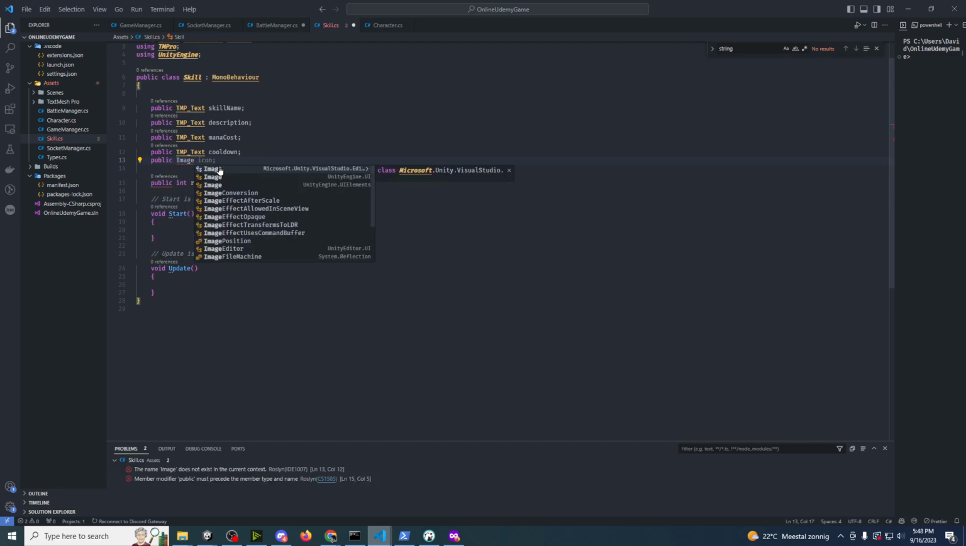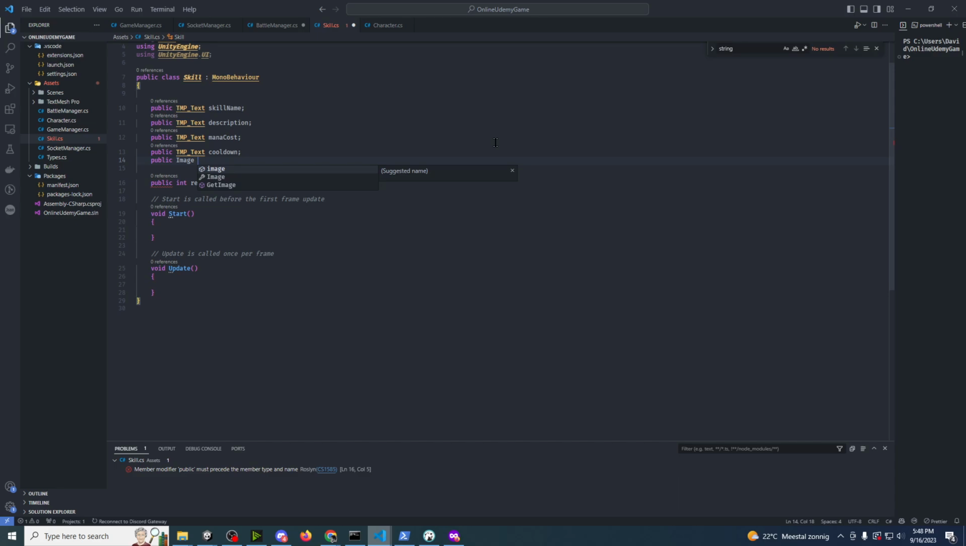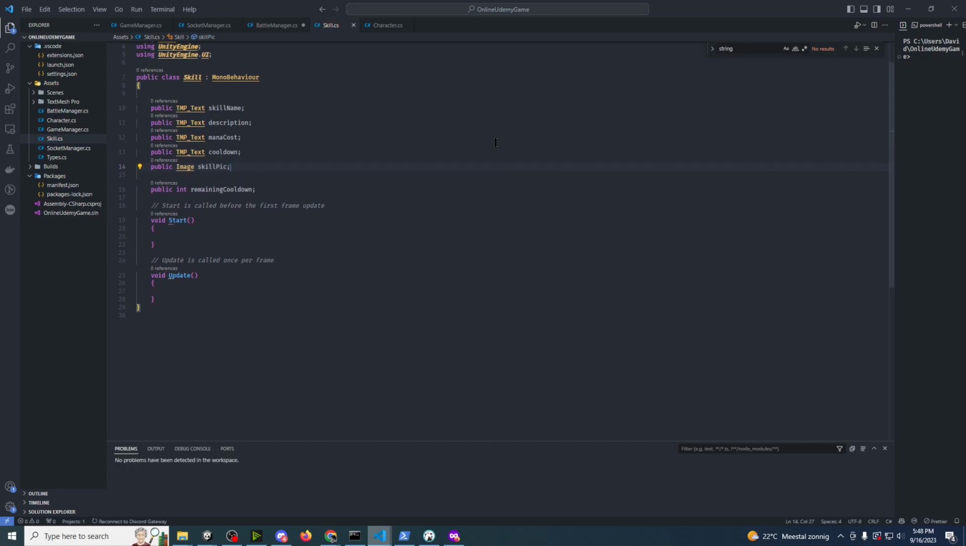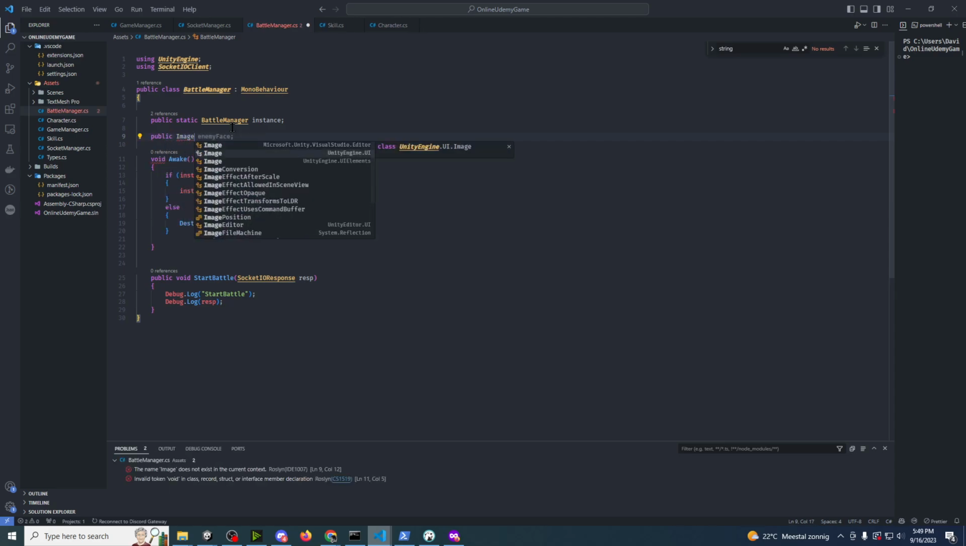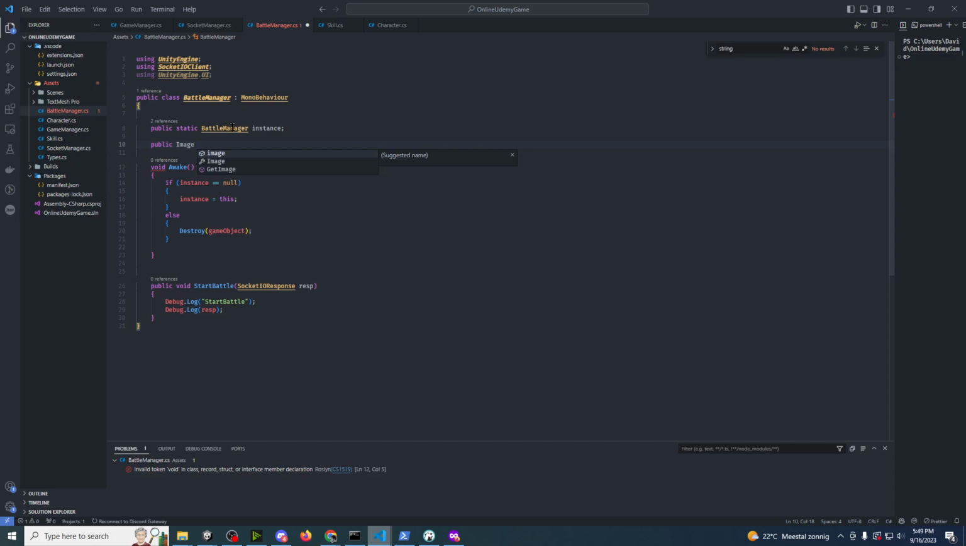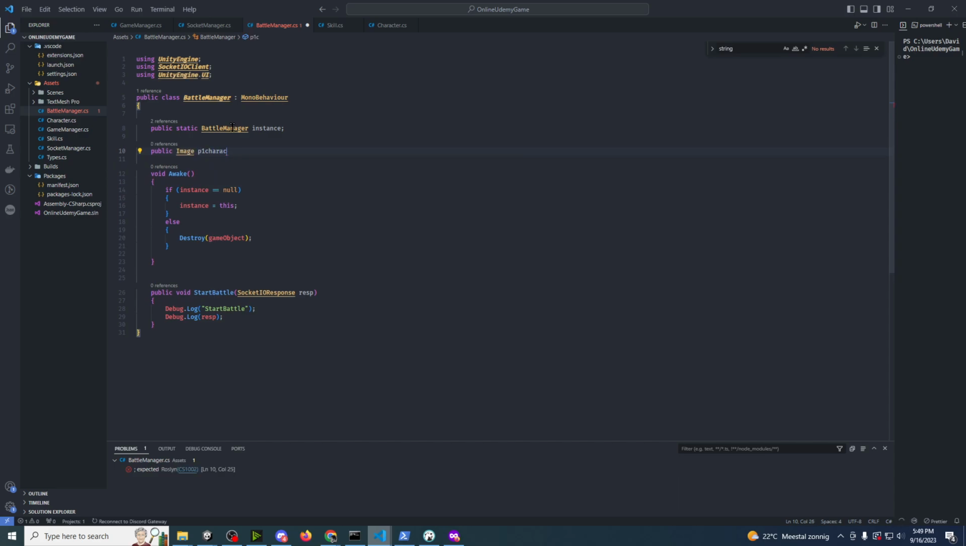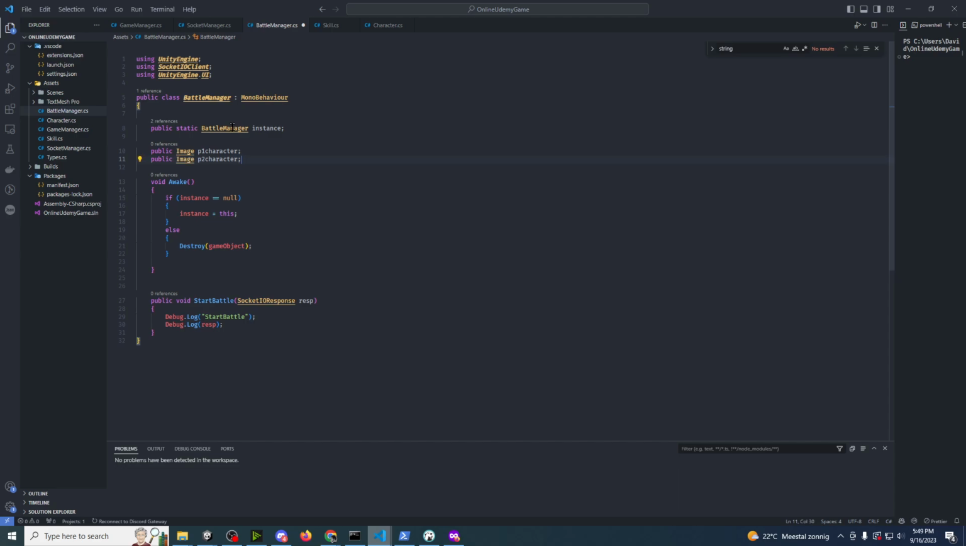This is the problem. Last time I pressed tab on this, and it's opening for some reason this nonsense. Just go down once and then hit tab. And yeah, I guess you can call it skill pick. Save that. What else do we have here? Now, we also saw we're going to have to public image, again, go one down, hit tab, player 1 character, the image of the character itself, then the player 2 character, perfect.